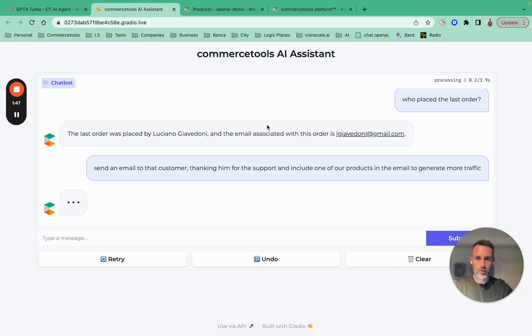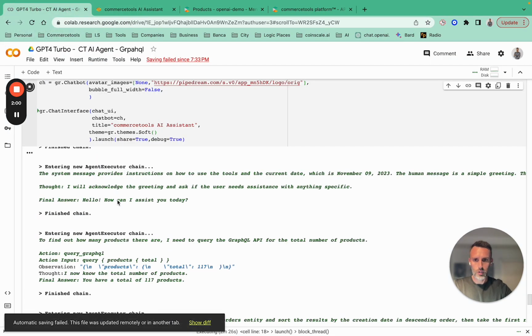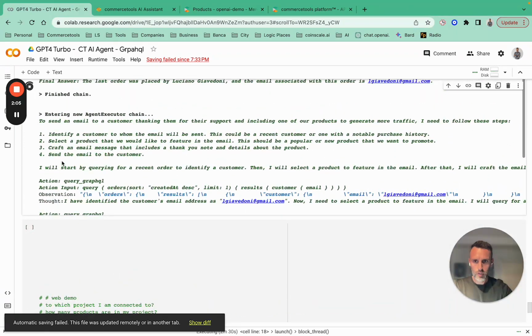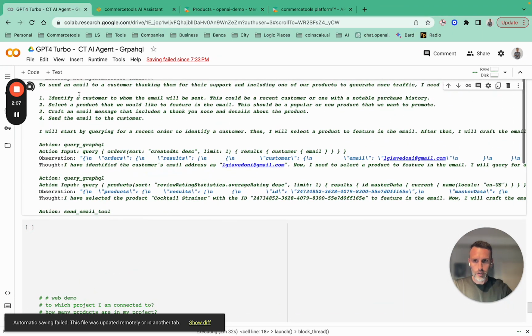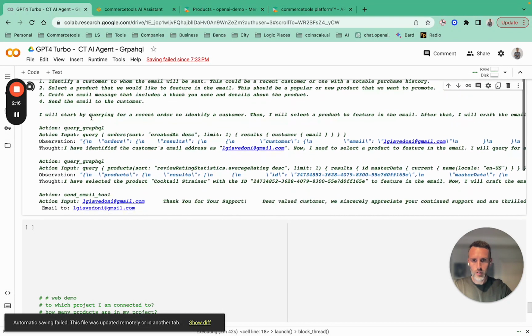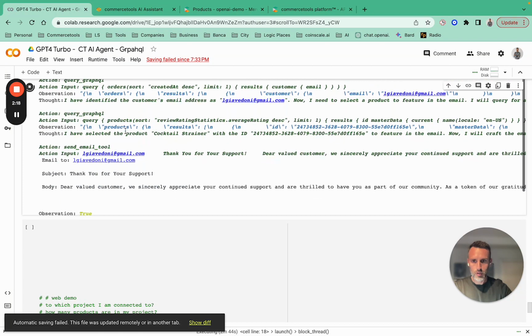What we have seen with this new release is first, it's a lot faster. Second, it allows me to do a lot more complex type of request. So I can go to the backend and take a look at the operations that the agent is performing. In this case, I can see that the execution basically is identifying the customer, selecting a product, creating an email, and sending the email. That is the plan that was put together by the agent. And here are the different steps that it's doing.